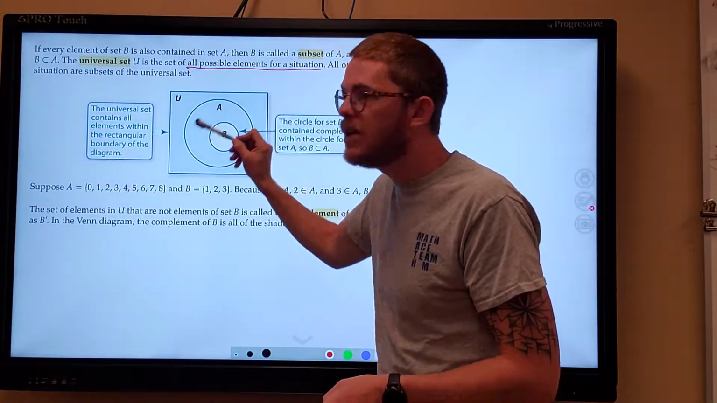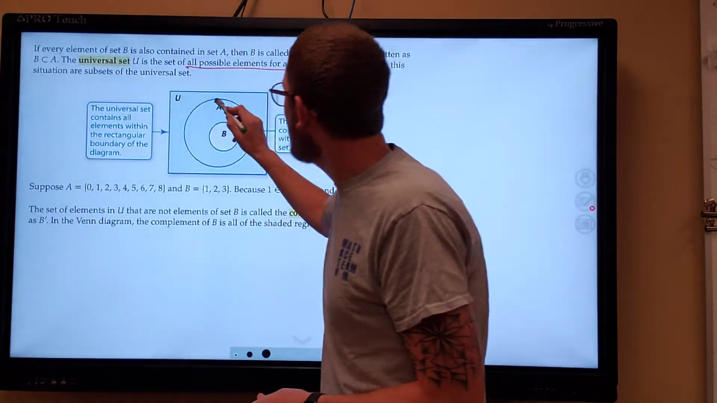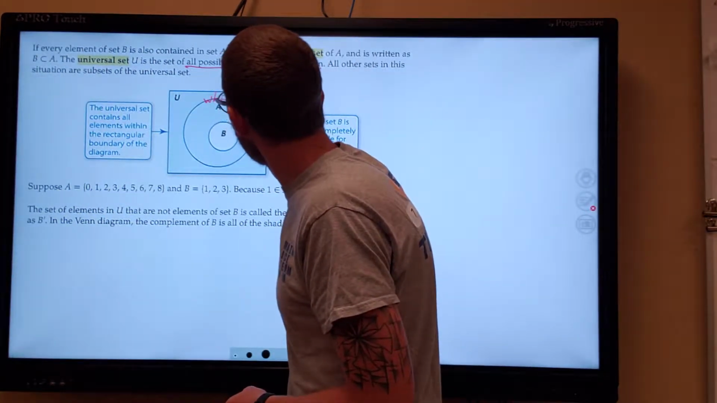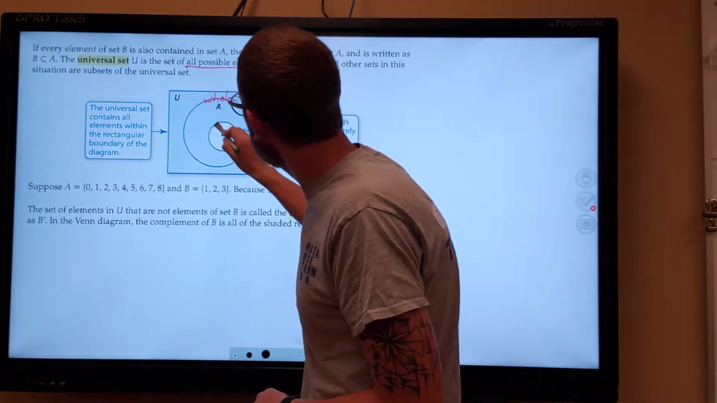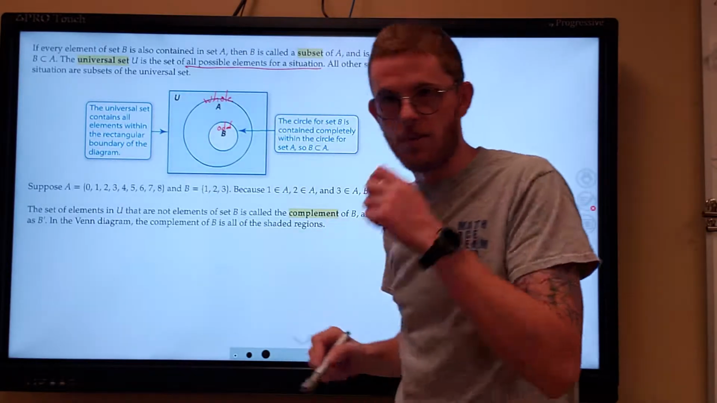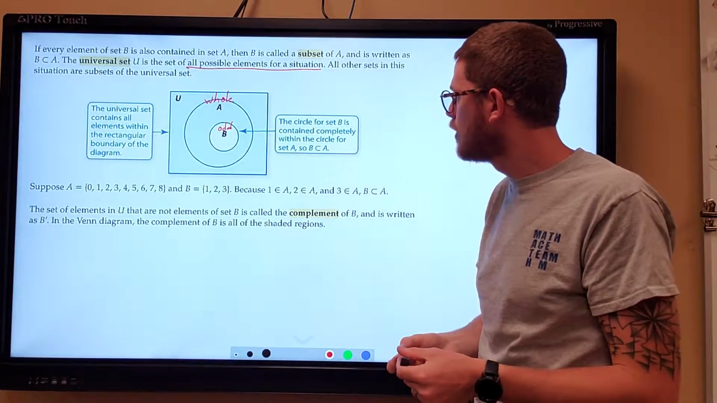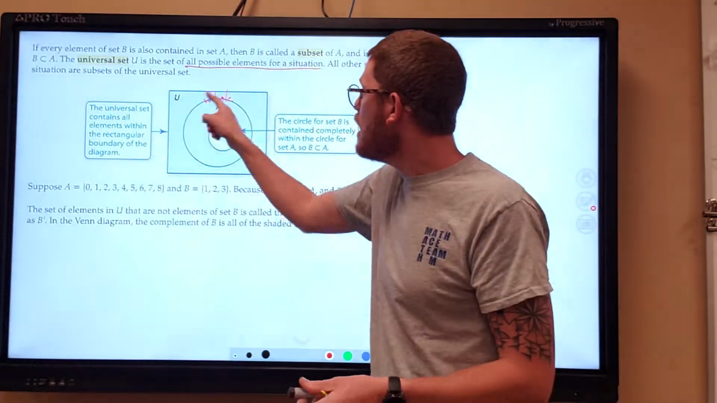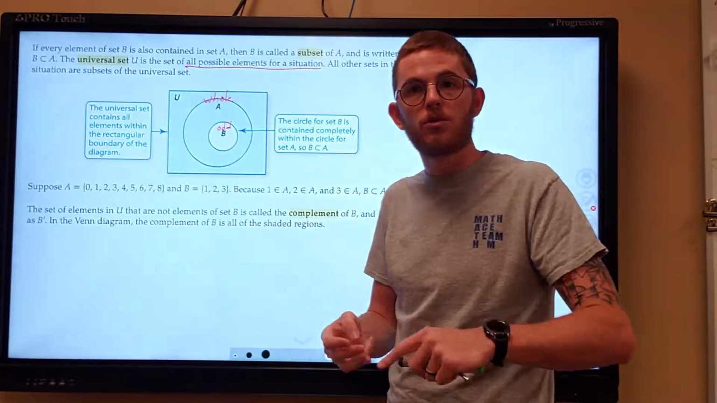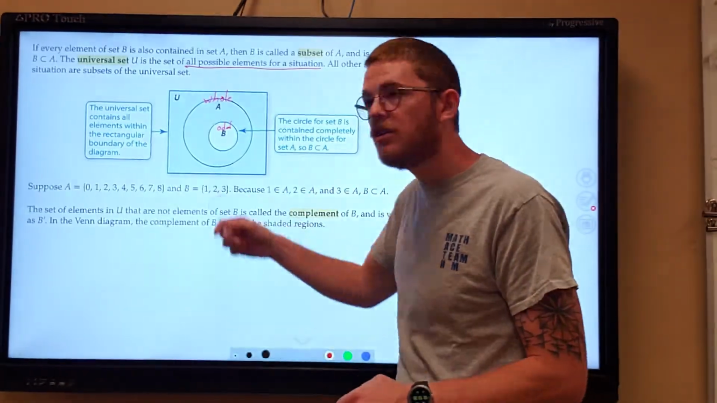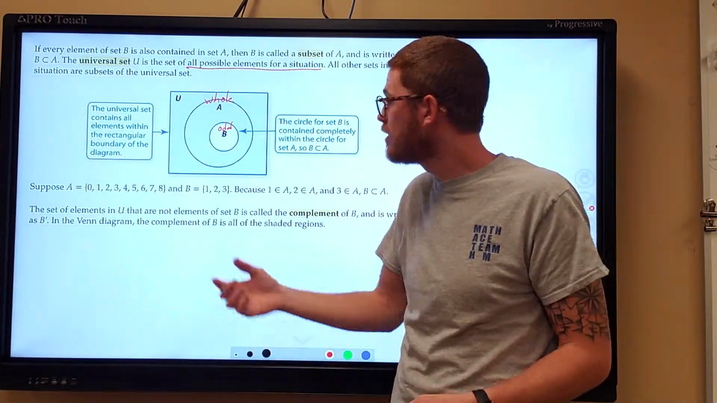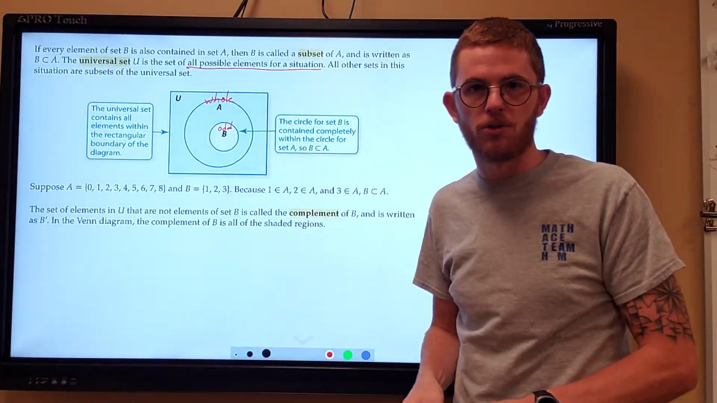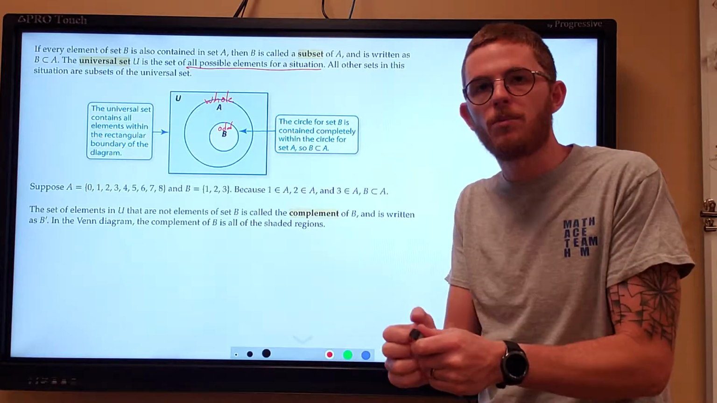All the elements of B are also in A. So maybe A is whole numbers and B is just odd numbers. A is all whole numbers, so it's 1, 2, 3, 4, 5, and so on. B is just 1, 3, 5. It's some of those numbers, not all of them. It's a subset.